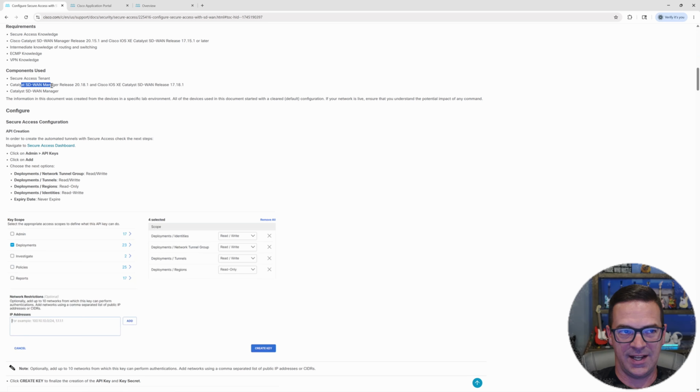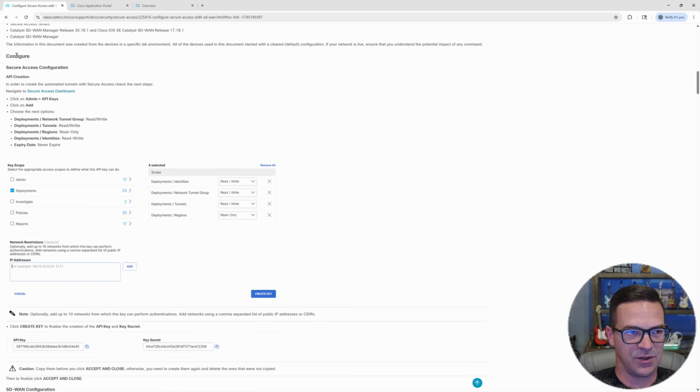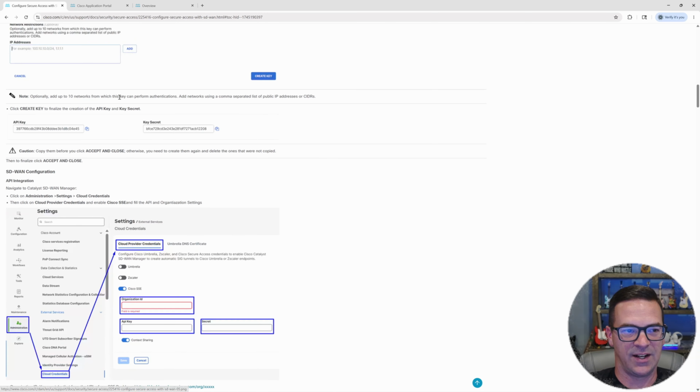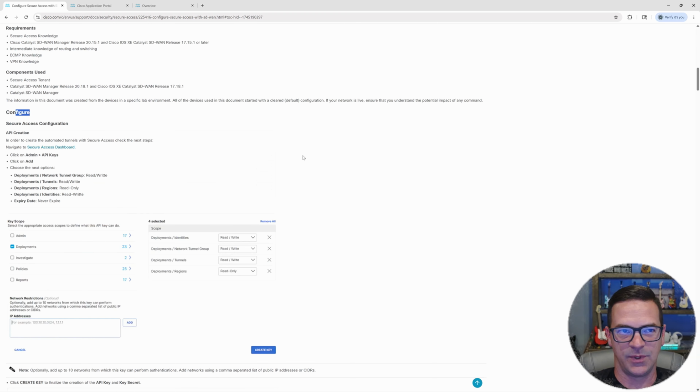You'll obviously need SD-WAN Manager on release 20.18.1 or later, and then you'll have to have some kind of routers to support. In my case, I'm using Catalyst 8KVs. So, you will need these components to be able to reproduce this on your own. And then it literally goes through and tells you the steps that it requires to essentially get all this going. So we'll go through these as we go here.